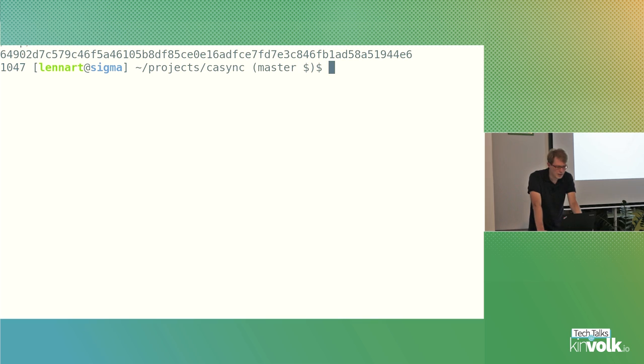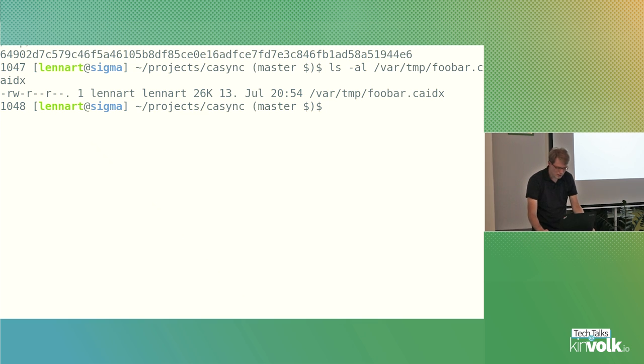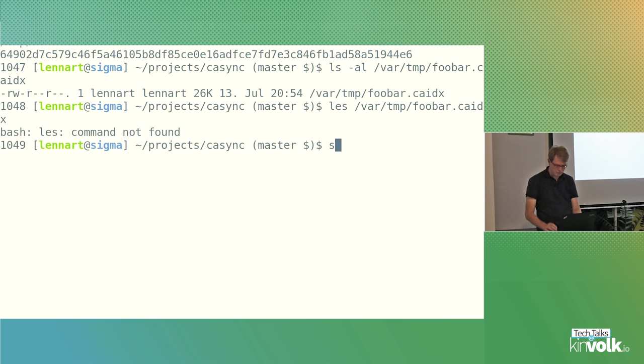So if we actually want to make an index file, we'll just do casync make, give it a name, and run that. Now it takes a while. There are some test files in there, so it's actually kind of large. What you're waiting for here is xmet. And there you go. It will also spit out that hash value. What it generated is this index file, var tmp foobar.caidx. It is 26K in size, and if you look at it, it's kind of binary nonsense, nothing interesting there.